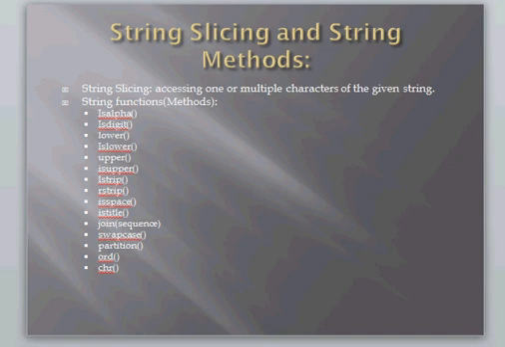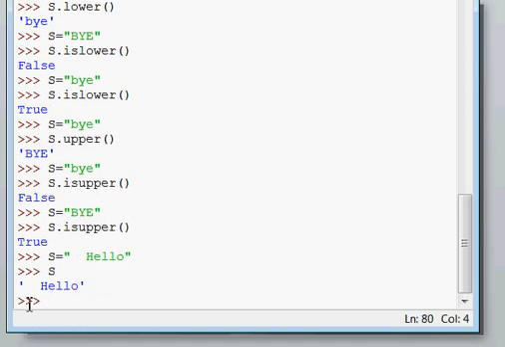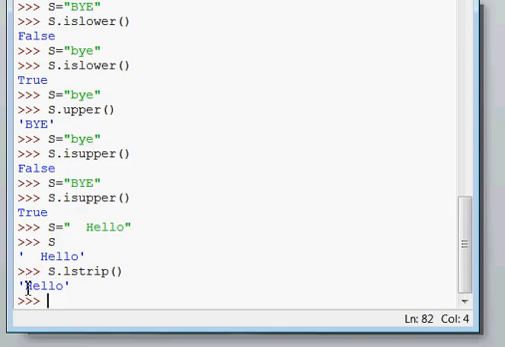Our next function is lstrip. Lstrip means left strip. See, I have taken a string S with 2 spaces inside and then hello. So if I print this, then it is printing like this: 2 spaces are there first and then hello. So if I use S dot lstrip here, then it is printing hello only, means lstrip function has removed the spaces given at the starting of the string.